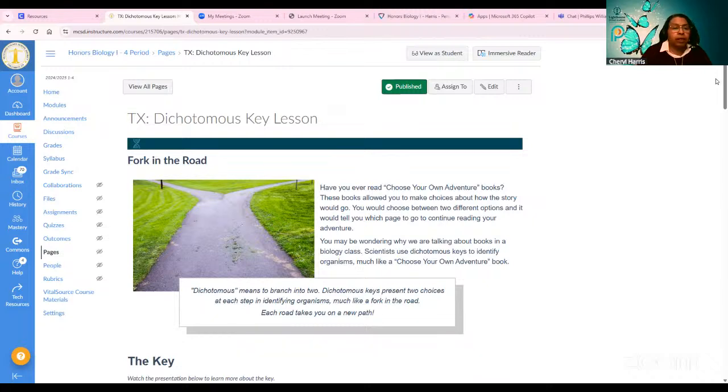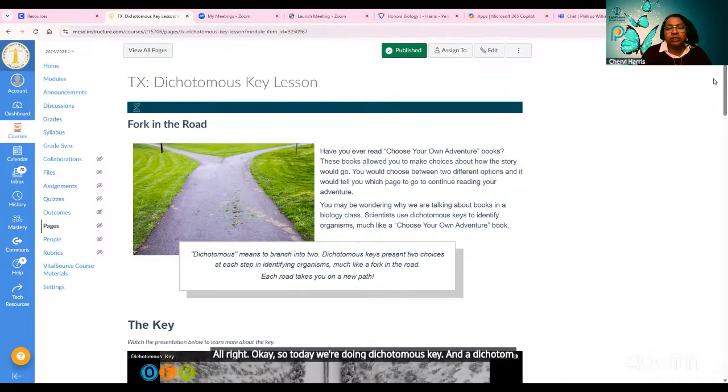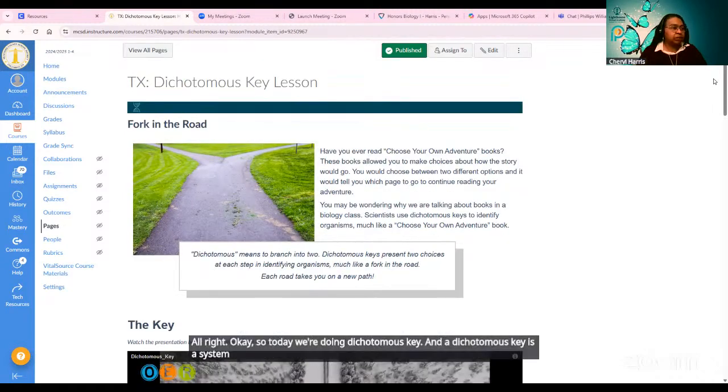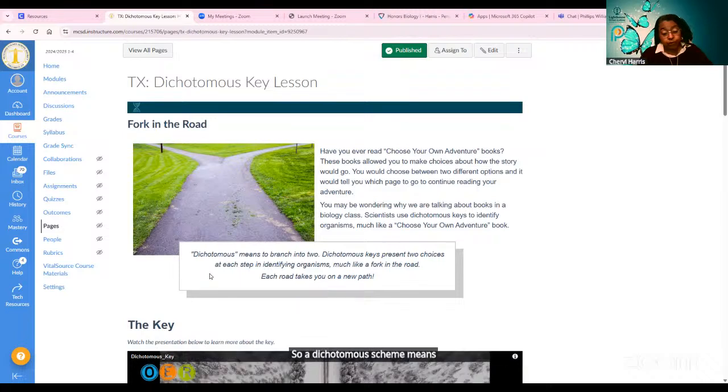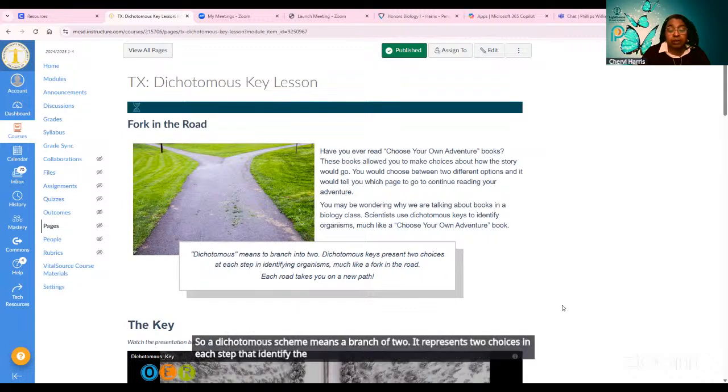All right. Okay, so today we're doing a dichotomous key. A dichotomous key is a system where we can look at an organism and use two branches of clues. It's like a mystery activity where you decide how you're going to name this, and it gives you two things, and it's a system of steps that get you to the exact name by looking at the characteristics of the organisms. So dichotomous means a branch of two. It represents two choices in each step that identify the organism, much like a fork in the road.